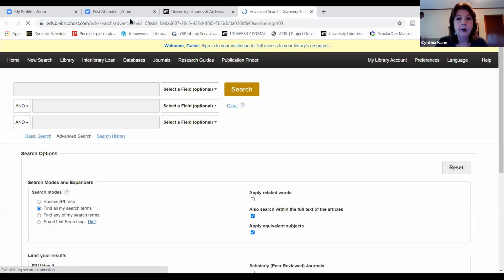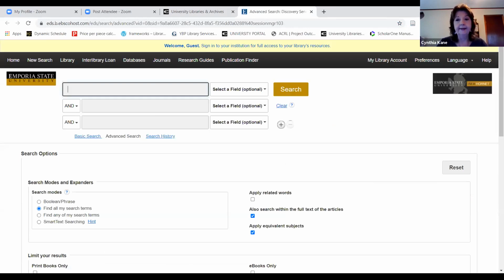And probably most of you are familiar with the concept of an online catalog to find books and other materials that are owned by a specific library or maybe by a consortium of libraries. So the Discovery Search Catalog is ESU's online catalog to find print books, ebooks, some articles. I use the Discovery Search Catalog mainly for those particular items.